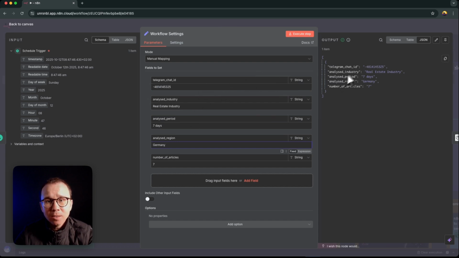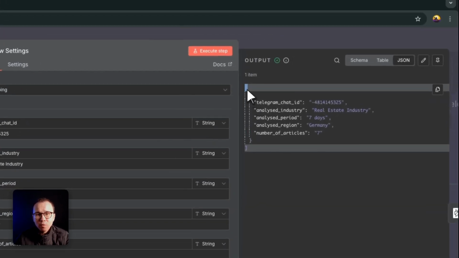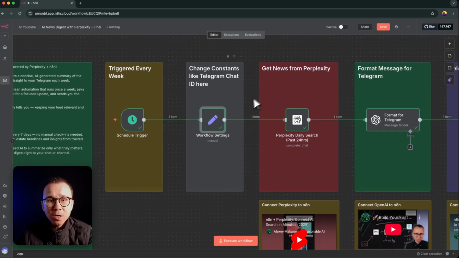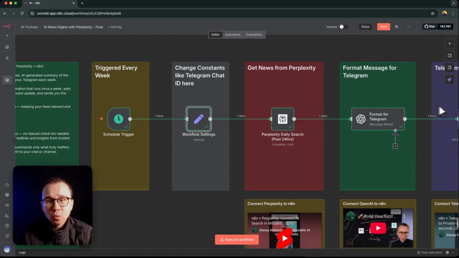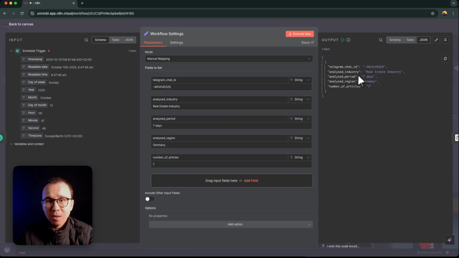And as a result, you can see that these settings in the end are finalized in this type of JSON object. Here you can see Telegram chat ID, that's the chat ID, analyzed industry, and so on. And what does it mean? It means that the next nodes like Perplexity, OpenAI node, and Telegram node, which is here, can all see these values and they can reuse these values.